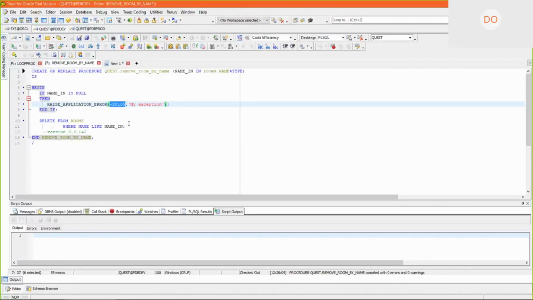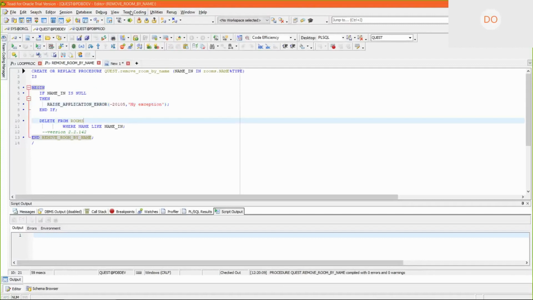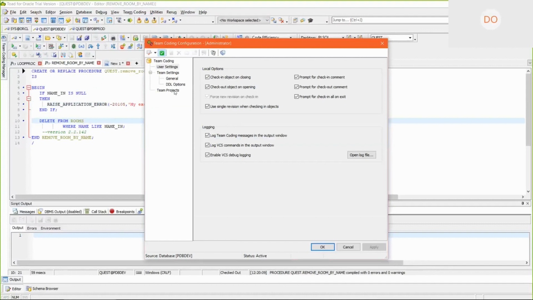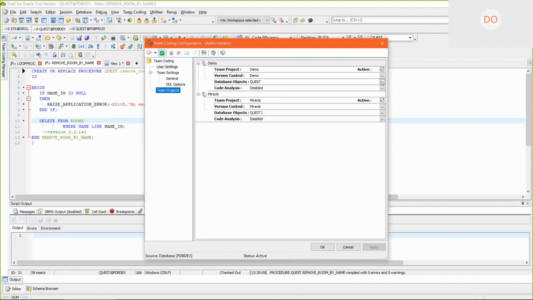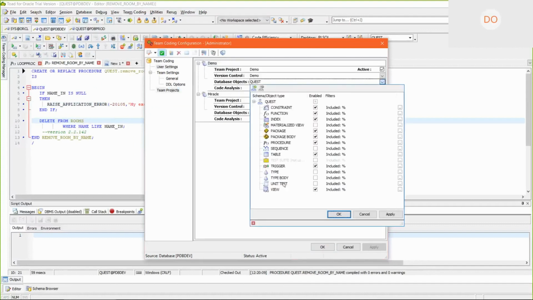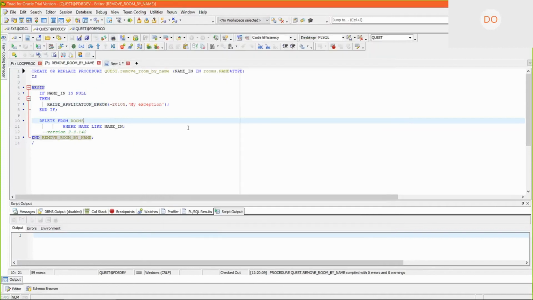So these are all saved back into the centralized repository, which is in the same Oracle instance as the objects that are being tested. So when you back up your object, you also back up the test. You can also version control the unit tests. So when you're setting up team coding, you will see that unit tests can be version controlled as well. So for every version of your procedure, you can have a version of the unit.